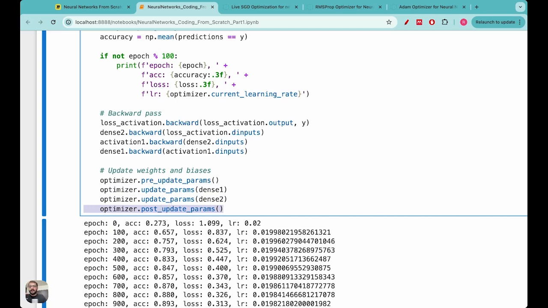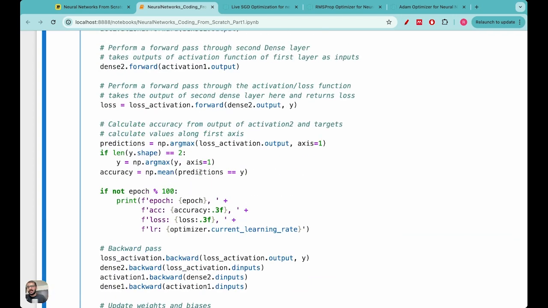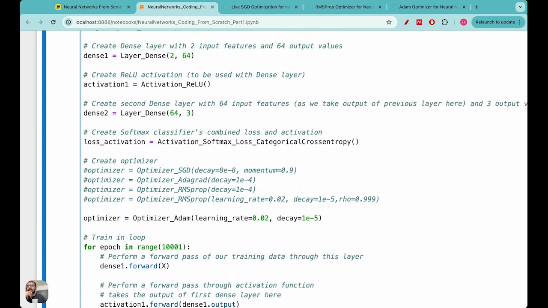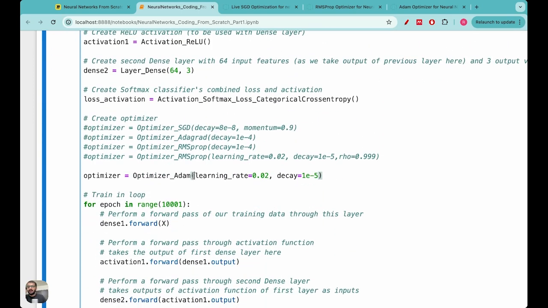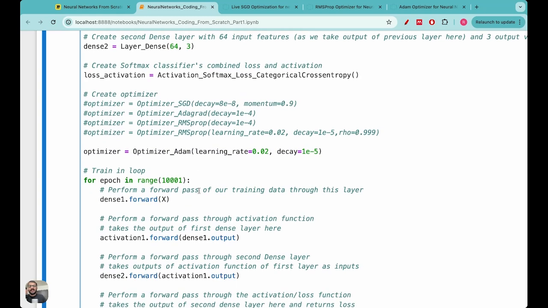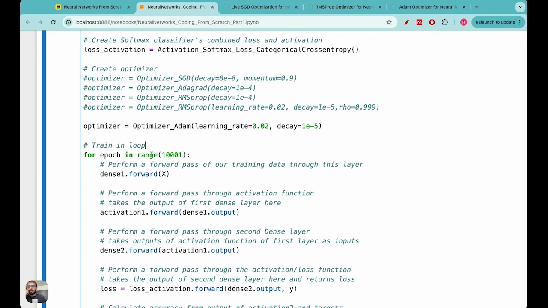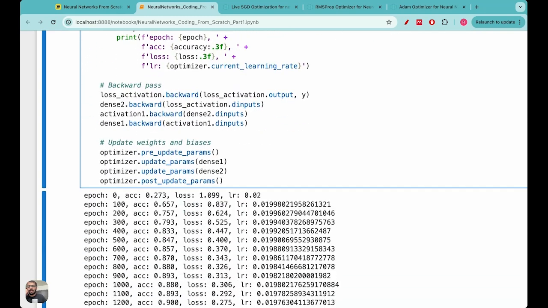Then we call post update params to make sure that the iteration number is updated so that the learning rate in the next iteration can be adapted accordingly. So this is how the entire forward and backward pass code is written with the ADAM Optimizer class, and I'm going to run this code now to see the outputs. So let's see the outputs here.